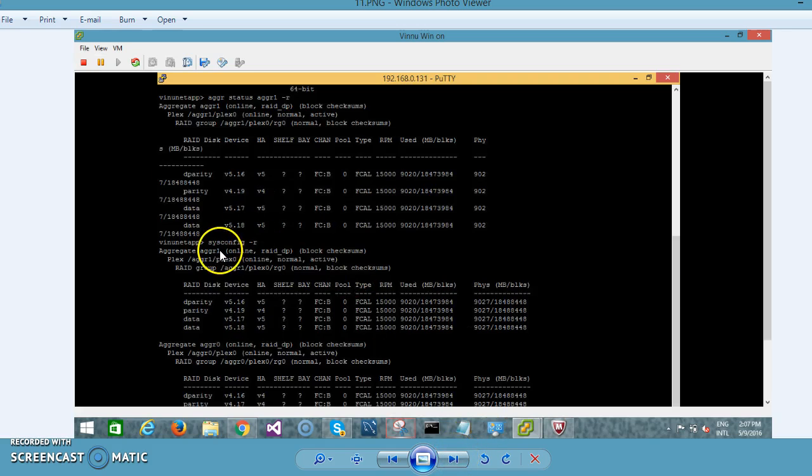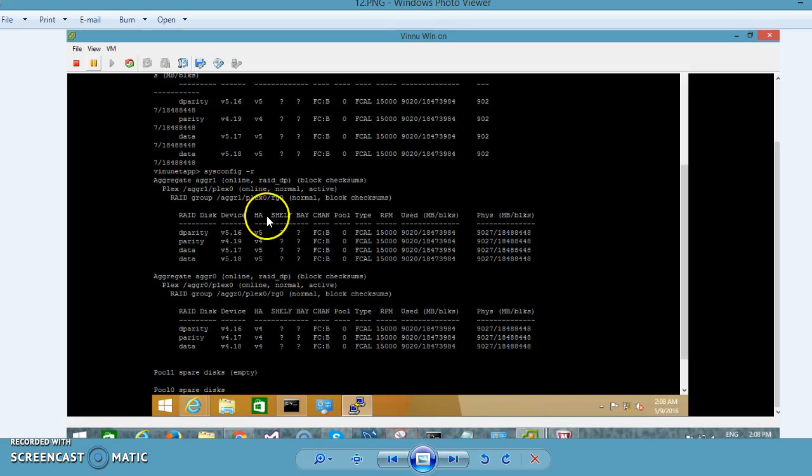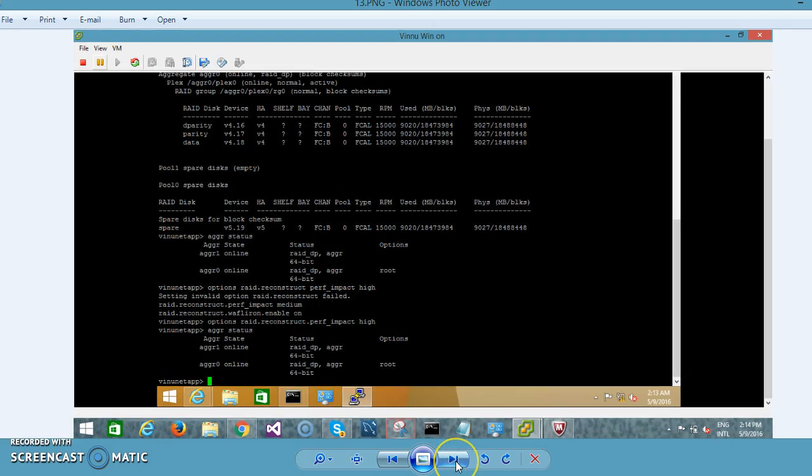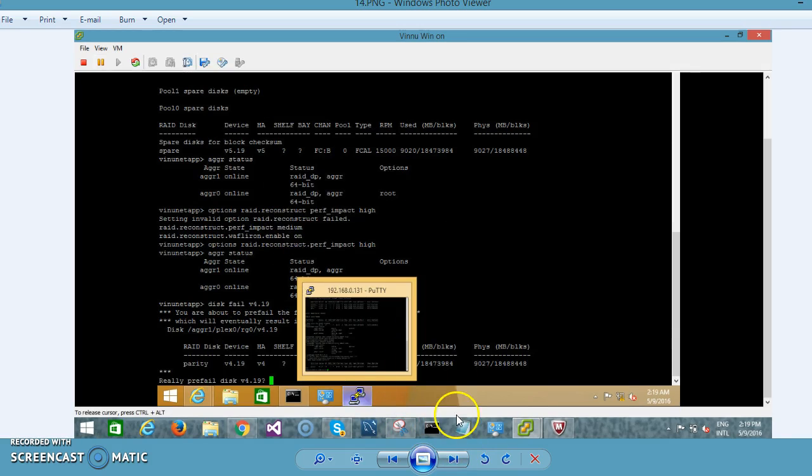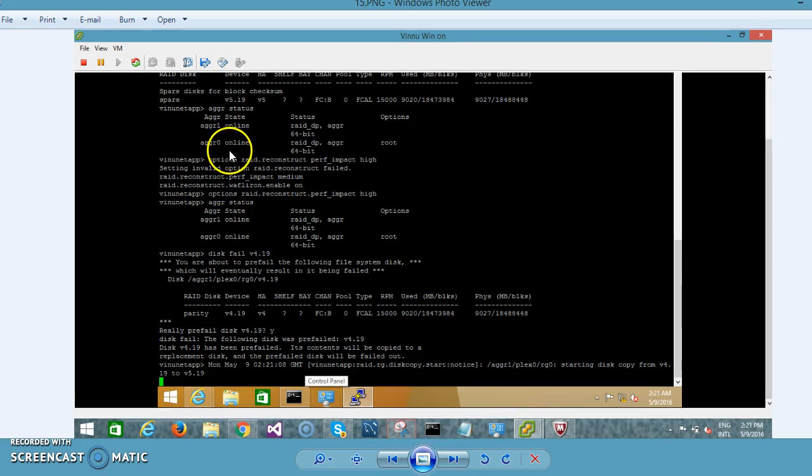Then afterwards you can find out sysconfig gives the complete details of these aggregates, and you can type the command sysconfig -r to see the details of this, and again the aggregate status. And if you want to fail a disk, you can fail whichever one you want. You can type the command disk fail and the disk ID. You can see the status, and just type the command such as disk fail and disk ID v4.19.